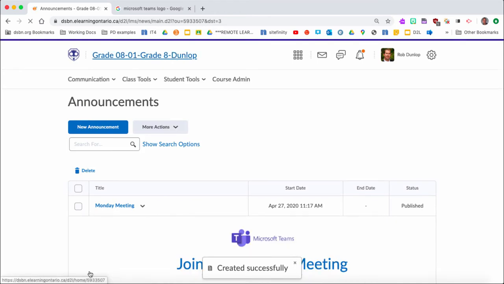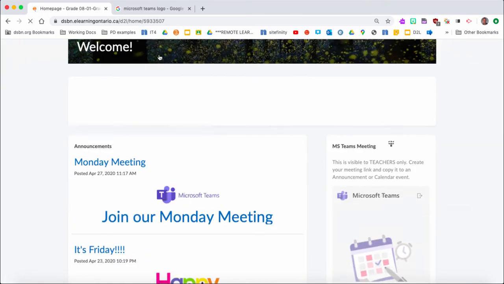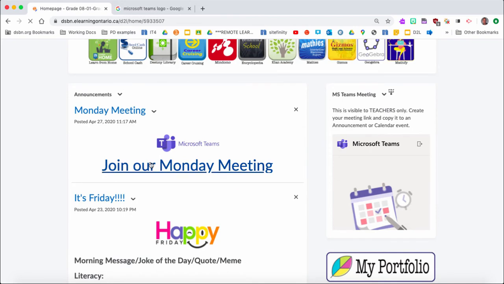So then if a student comes in, they will get to see this post. They will see the Microsoft Teams logo so they know that they have a meeting in there. And they are just one click away from joining that meeting. So I'll show you how this will look.